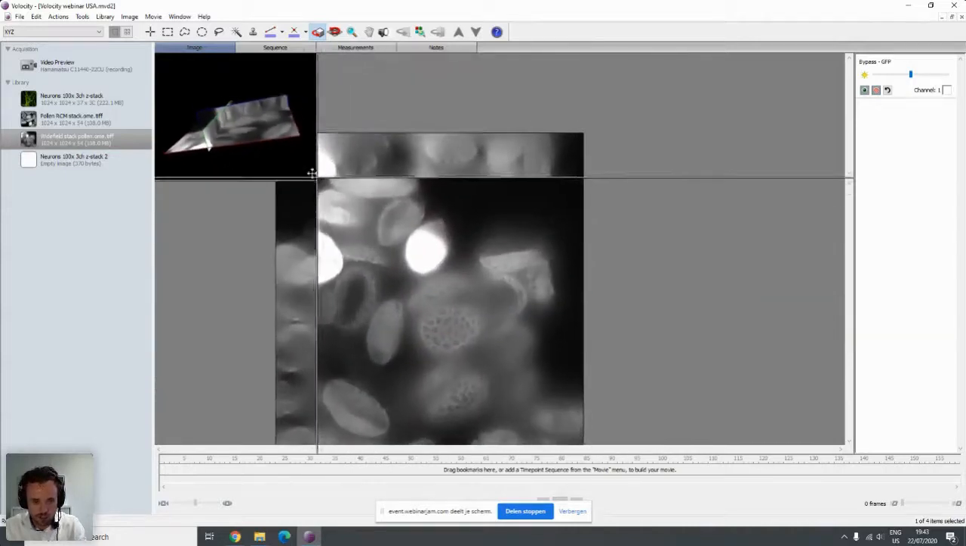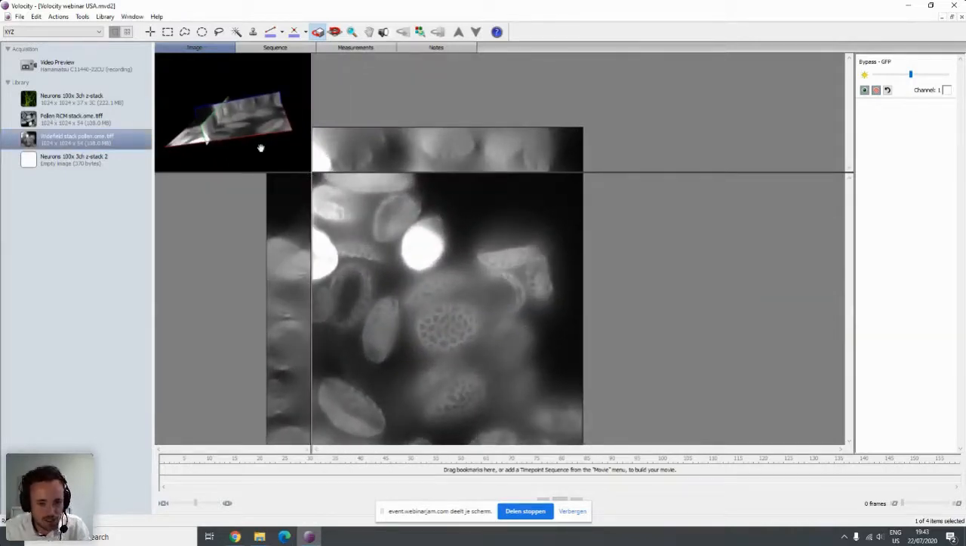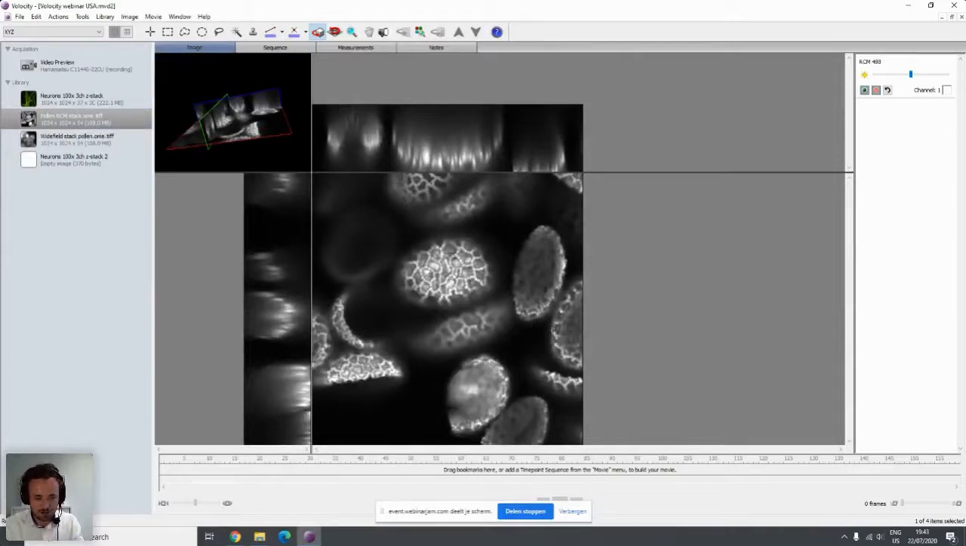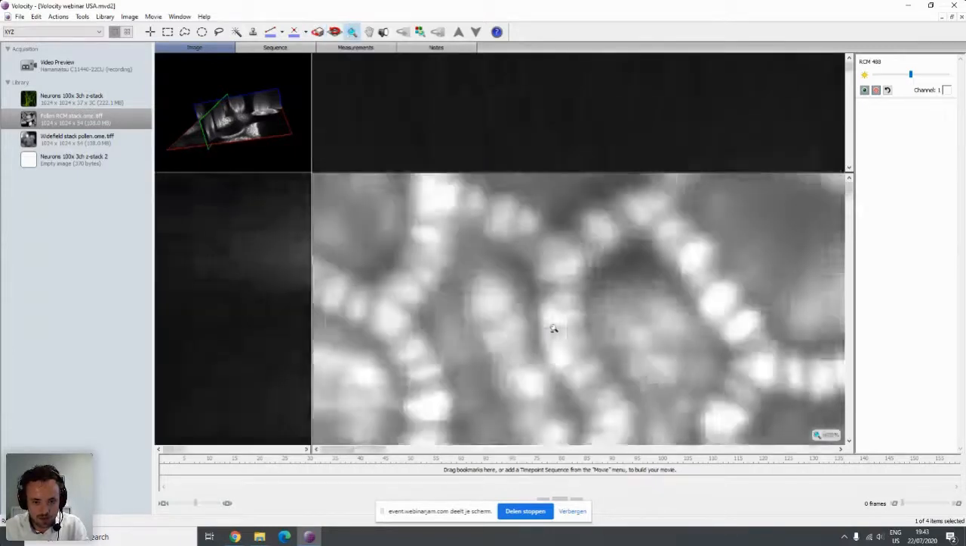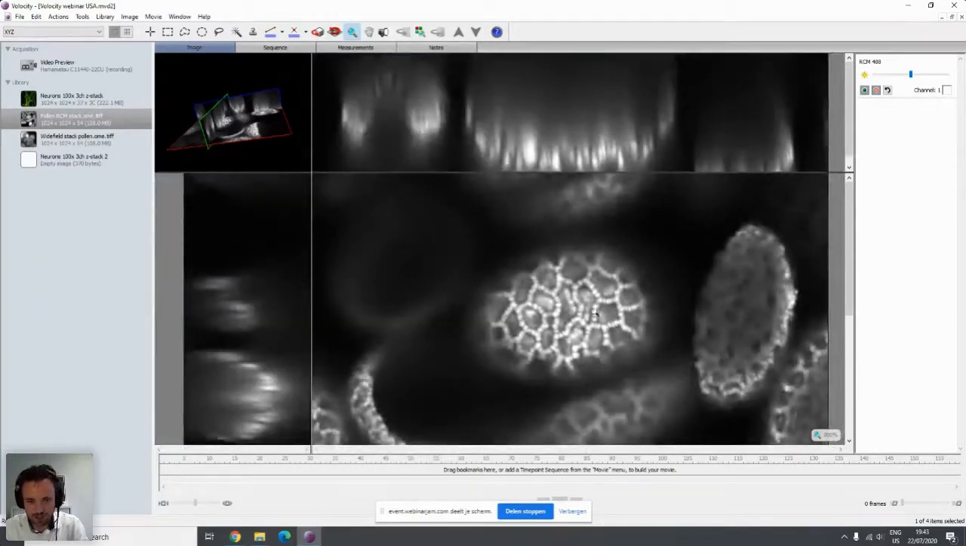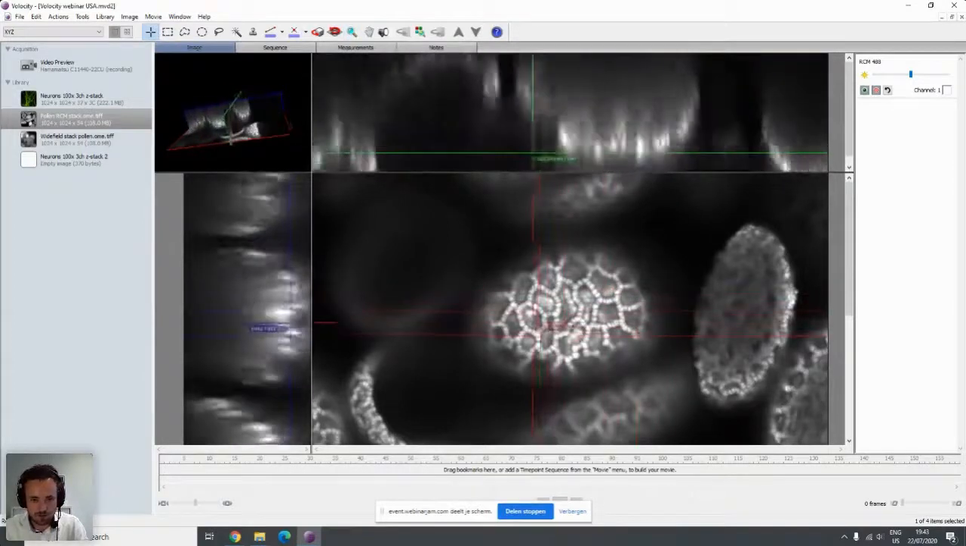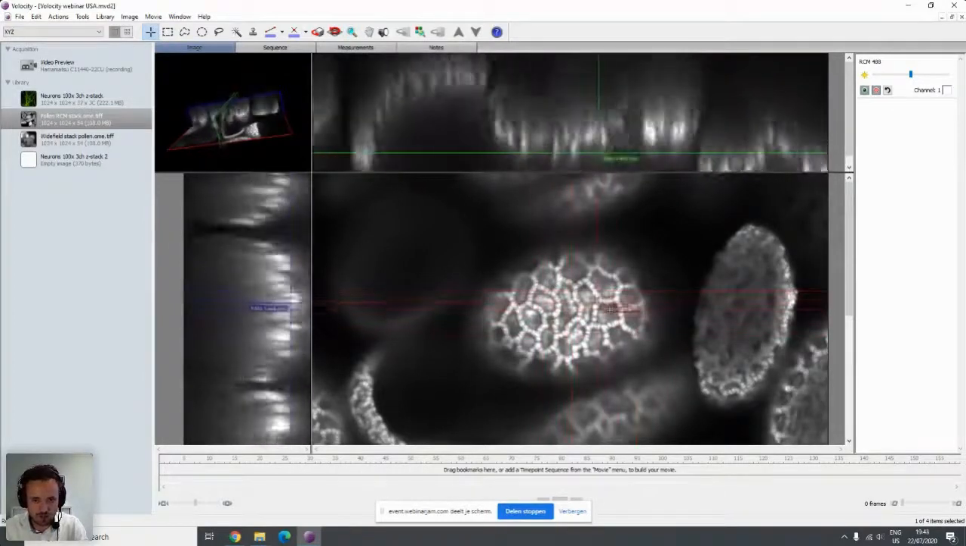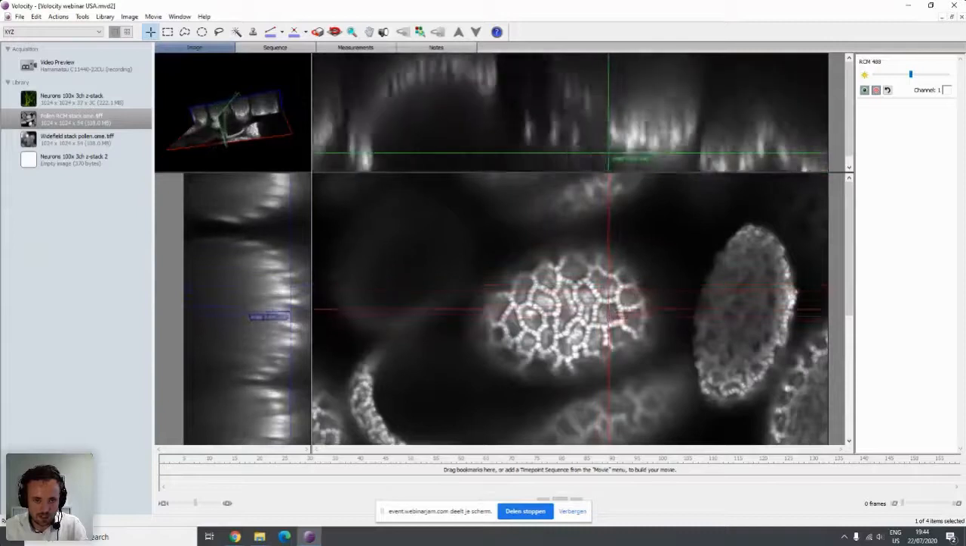So we also took this in the RCM mode, of course, and this is the RCM image of the same sample. So you can see it's much sharper than the original widefield image. So you can observe all kinds of details. If you look closely here, for example, you can see these nice structures in the pollen. And again, when you navigate through it, you can observe the 3D structure as well.